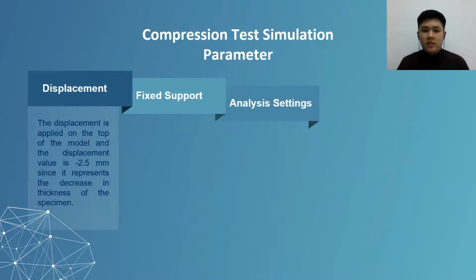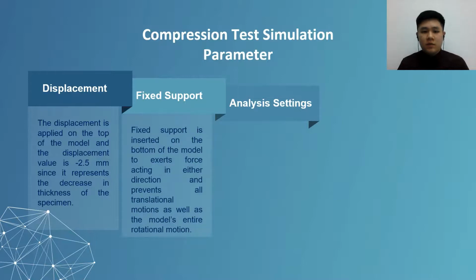The next parameter is displacement. Displacement is applied on the top of the model and the displacement value is set to negative 2.5 mm in y-axis to represent the decrease in thickness of the specimen. The fixed support is applied on the bottom of the specimen.